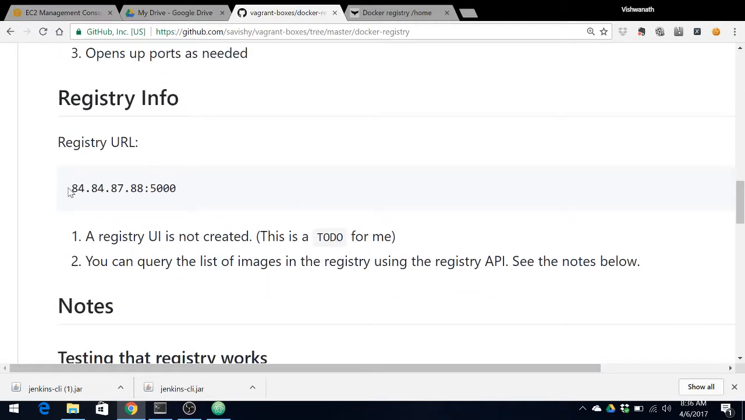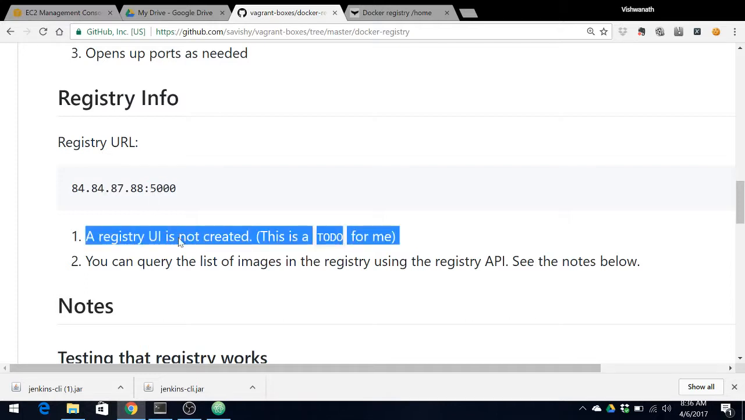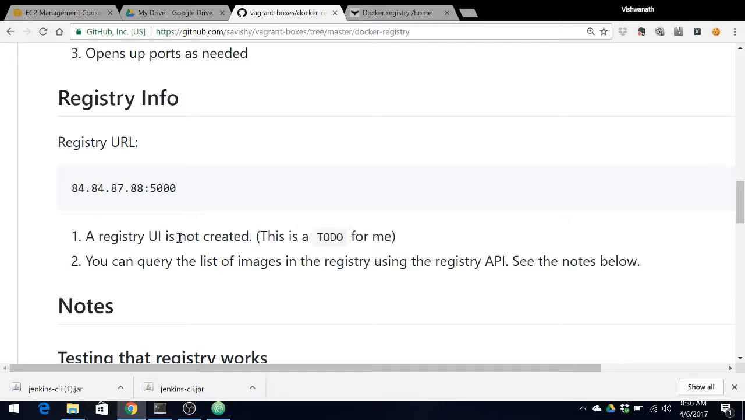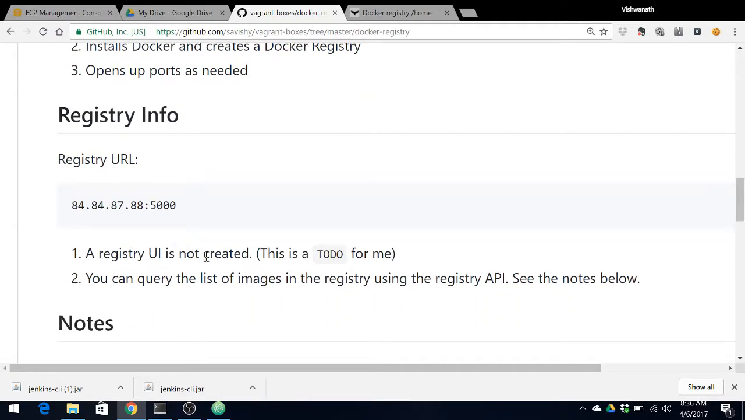By default, the IP being used is 84.84.87.88, and the port for the registry is 5000. By the way, this sentence is wrong. I should edit the README. The registry UI has been created, so this is the wrong sentence.